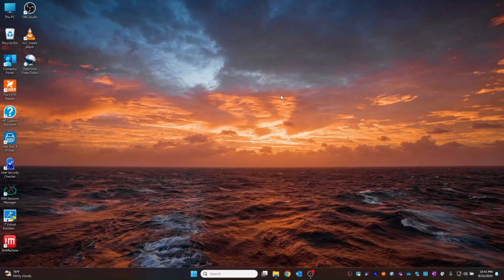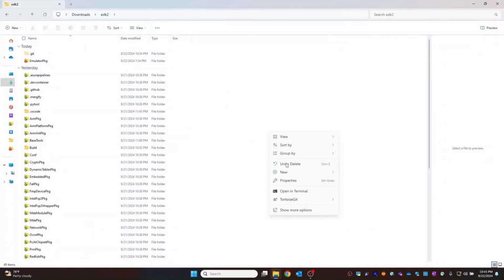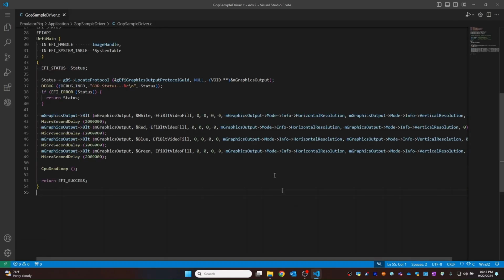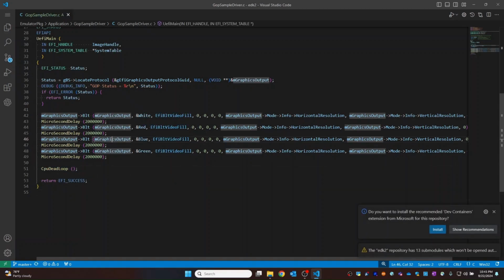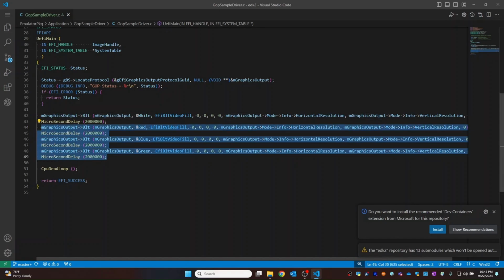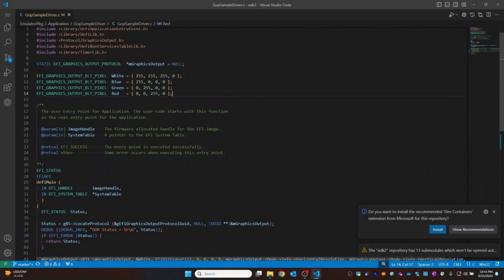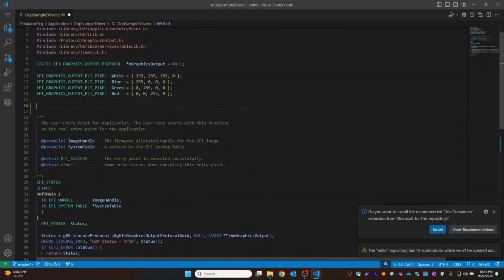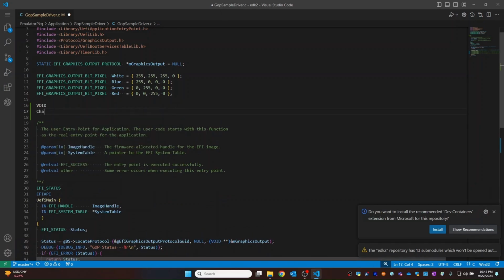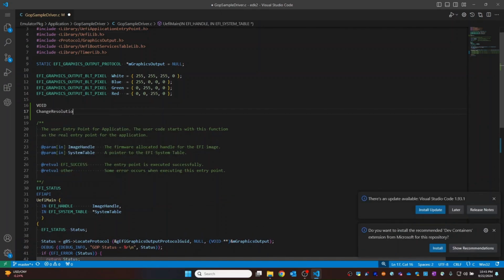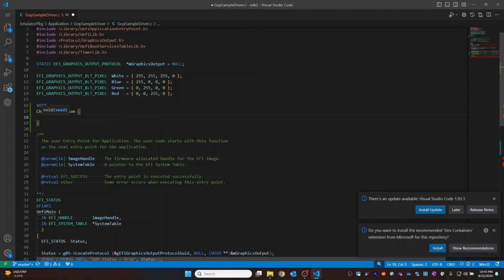So now let's jump back to our code. I will open Visual Studio Code. So this is our previous code. Let's do one thing. I will keep this loop, and I will comment out these colors, so we'll keep only the white color. And here I'm going to create one function called change resolution, which is not going to take any argument, so it's a void.